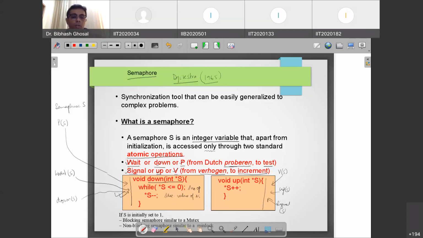Now let's see how you can make use of this semaphore. Is the semaphore variable clear to everyone? A simple integer variable on which you can run only two operations, the down operation and up operation, wait operation or signal operation. How is it used to ensure synchronization? Let's see. Now, if S is initially set to 1, let's take this.